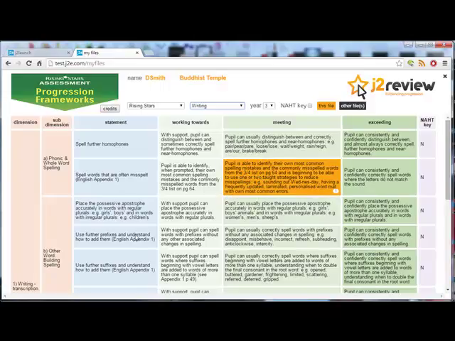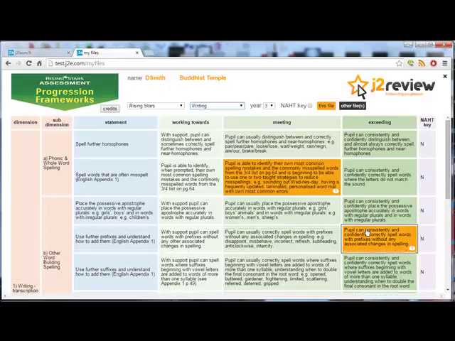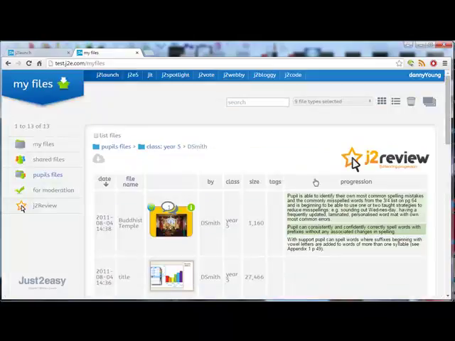And you'll see that as we select the cells, that they light up in the orange colour to show that this pupil has met those objectives. We close down the review framework and you'll see that those objectives are highlighted next to the piece of work.